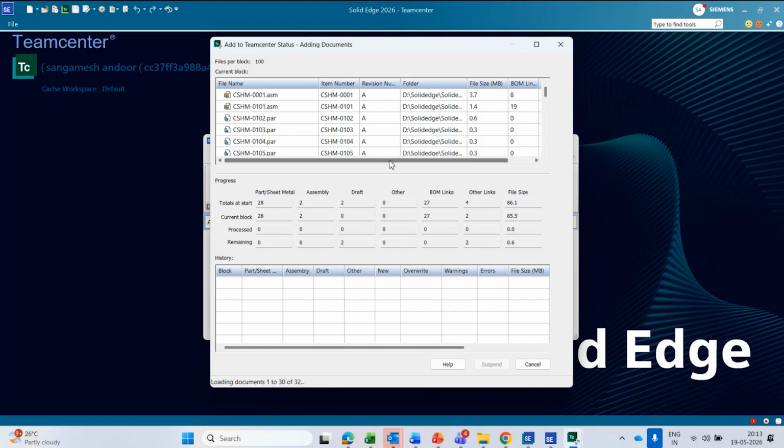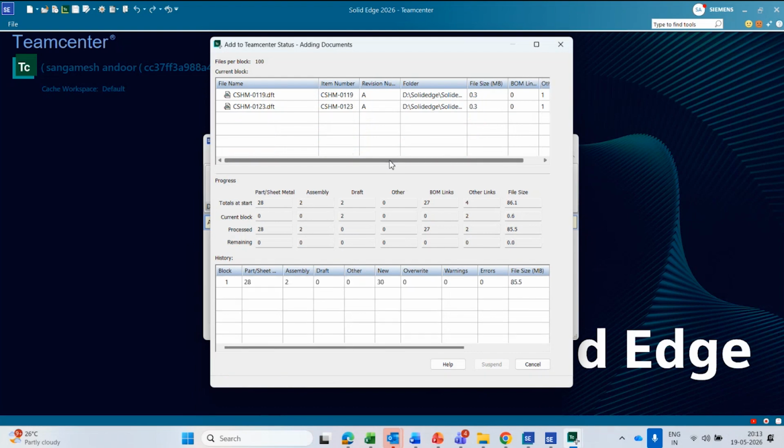As I said, this is very useful in case you have legacy data which is managed locally, and you want to start using the built-in cloud data management to create and manage your project on the cloud. In that case, the data prep utility, the design manager, Add to Teamcenter, and the Add to Teamcenter interactive options help you in preparing your data and uploading your data to the cloud.